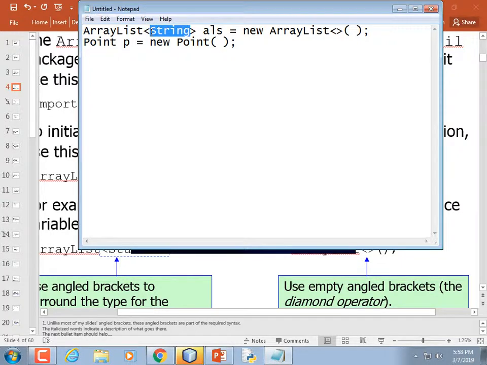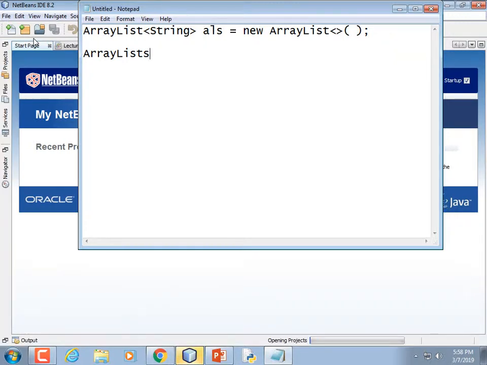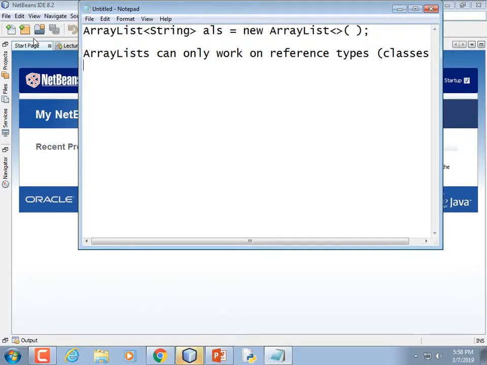Now, what do I mean, any kind of data that we can stick there? It can be any reference type. It can be any class. It cannot be a primitive data type. So ArrayLists and the other items in the collection framework can only work on reference types, classes, not primitive data types.